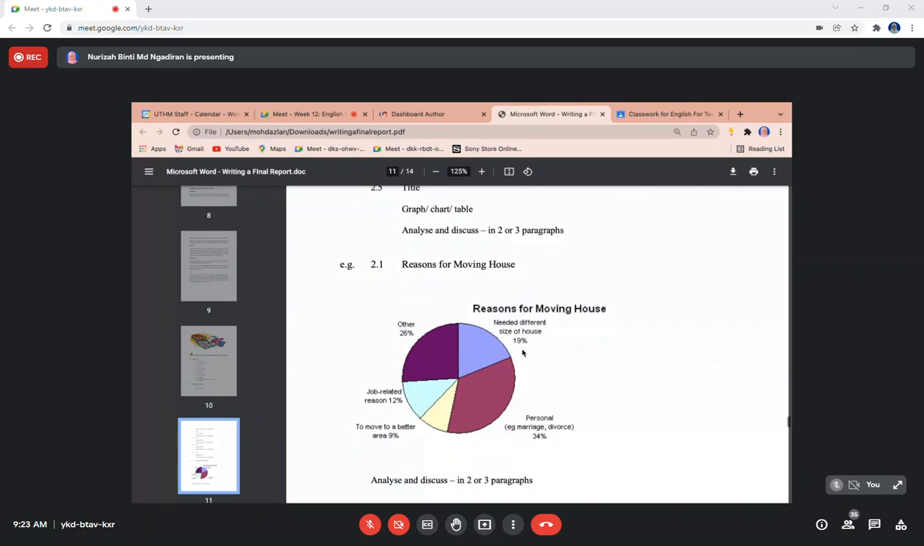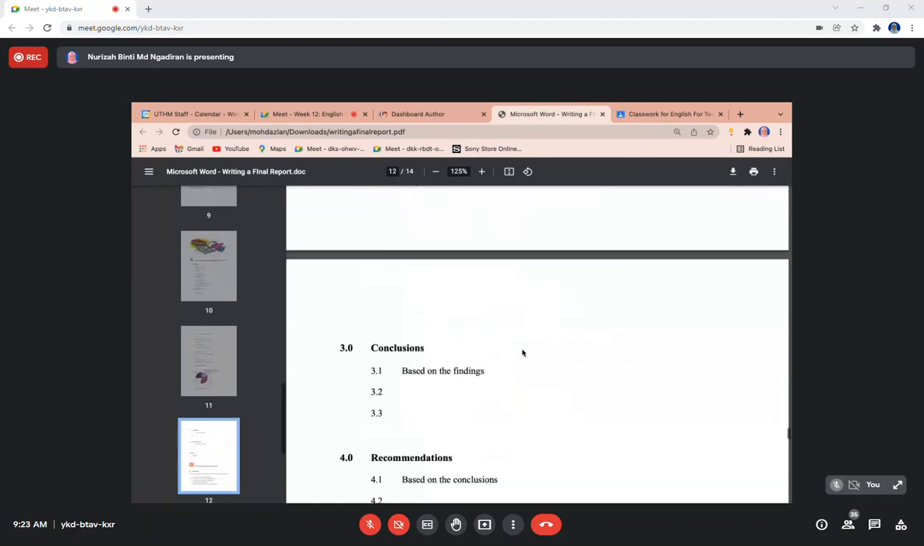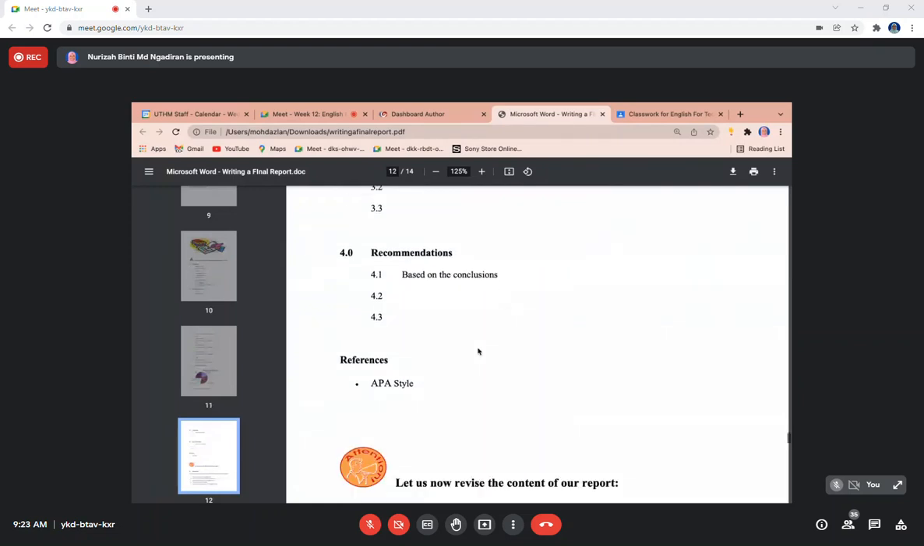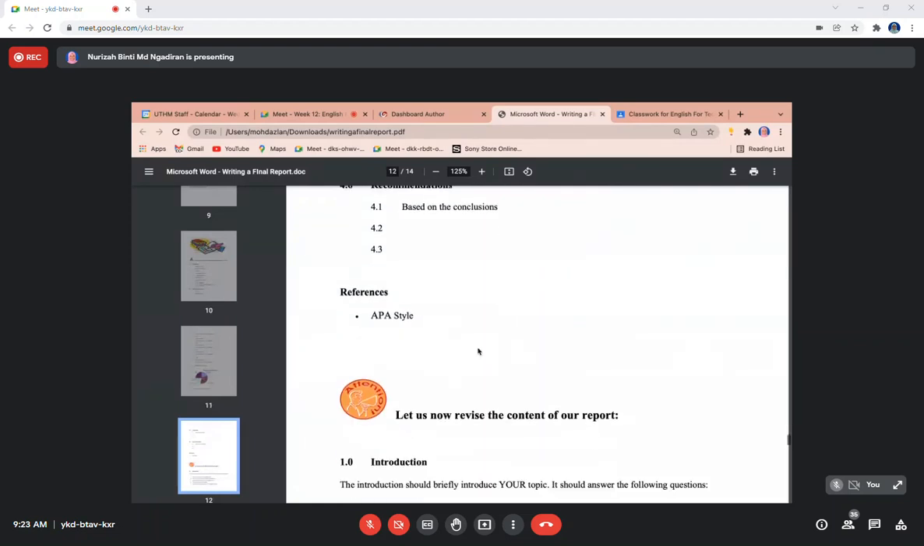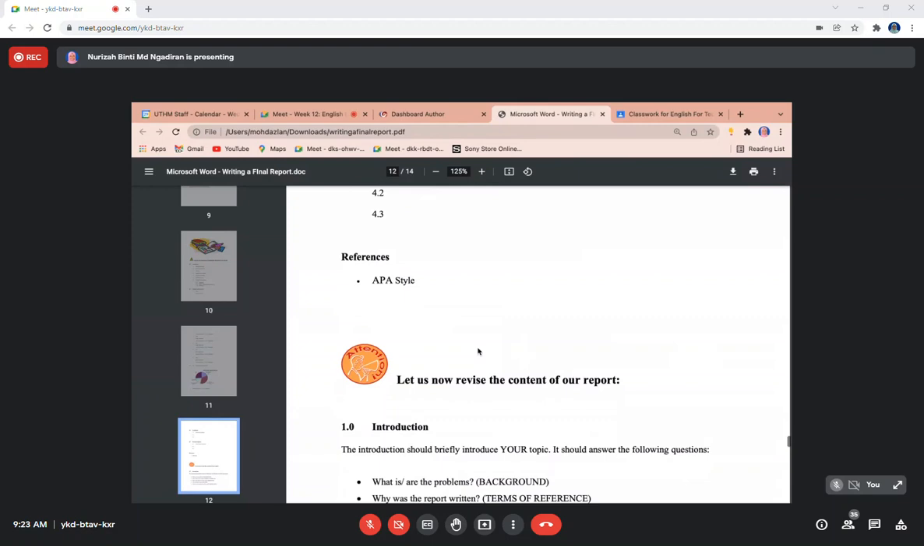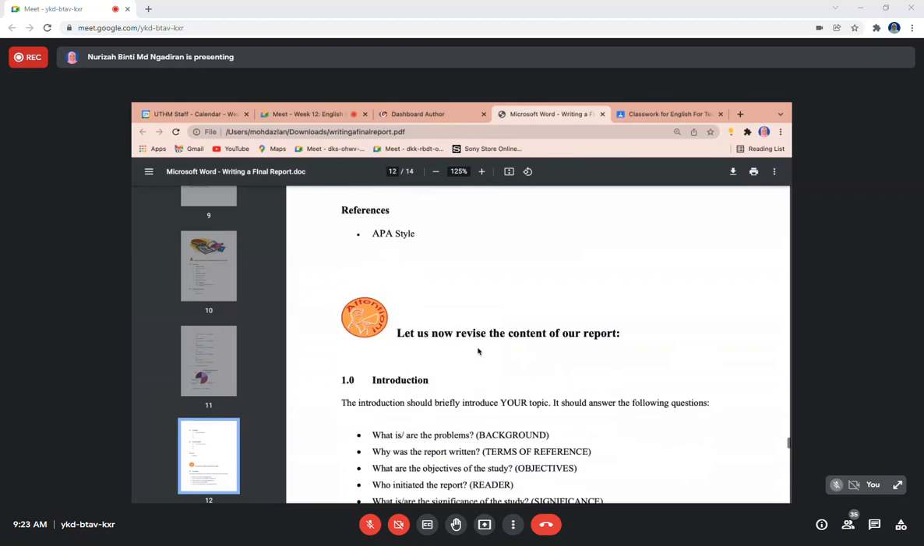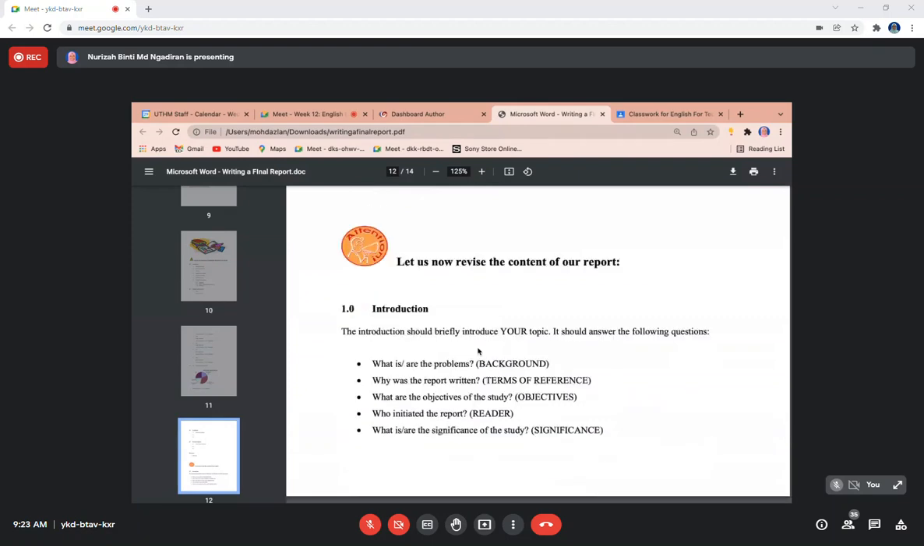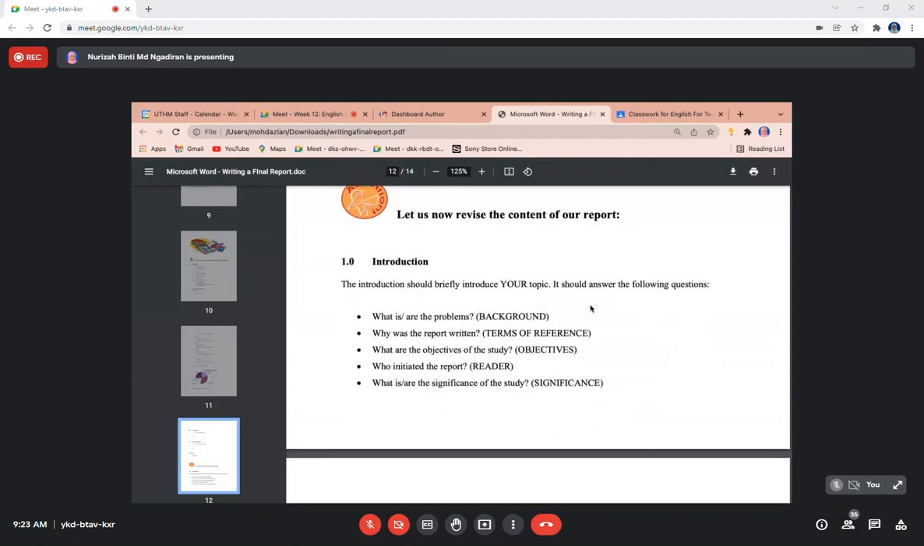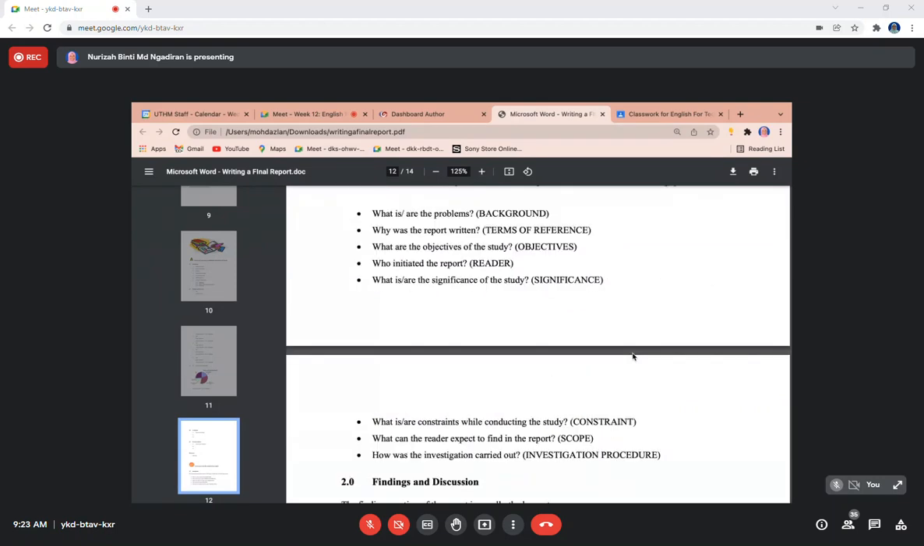And the conclusion, as mentioned before, is based on the findings. And as for the recommendation, it is based on the conclusion. And the references should be in APA style. So when you want to produce your report later on, make sure you follow the convention. Make sure you have these elements so that you will know that you are on the right track.